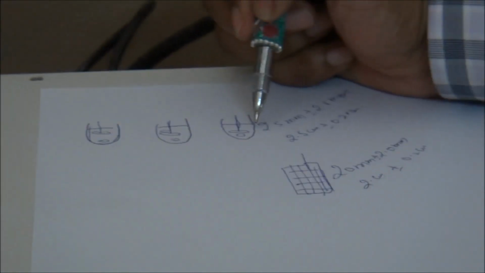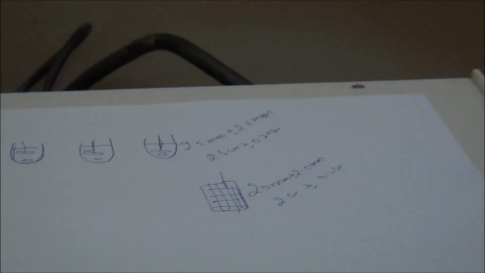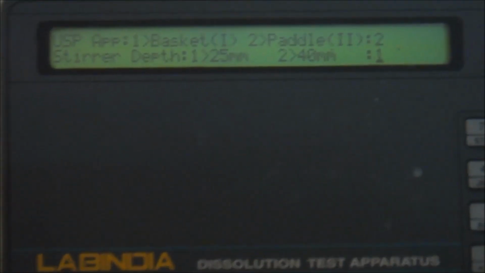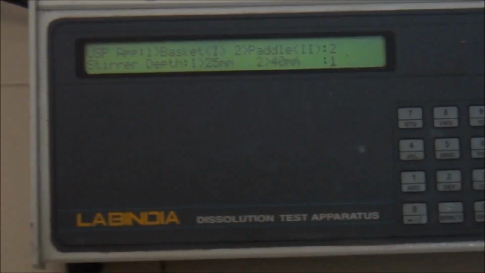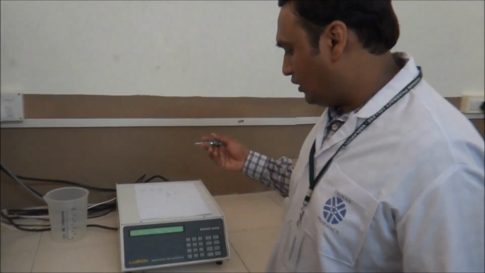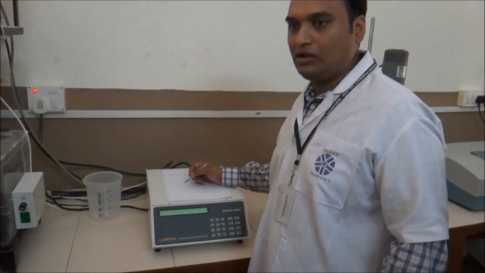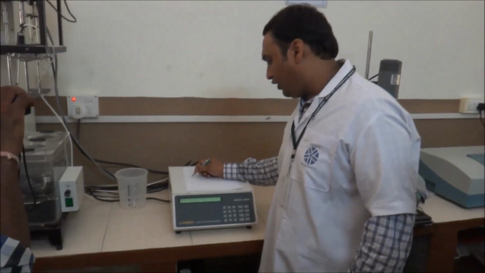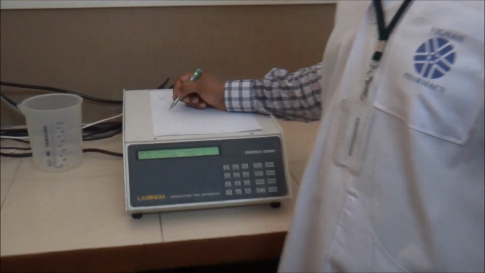So as we are all aware, the rate of dissolution can be influenced by depth. So obviously we are fixing the depth to 25 mm. Now generally, when will you use 40 mm? Because in USP it is not specified for the basket, nor is it specified for the paddle type. So how come an instrument manufacturer gives you an option to select 40 mm depth? There is a technical reason behind this, which most of the students are not aware of.